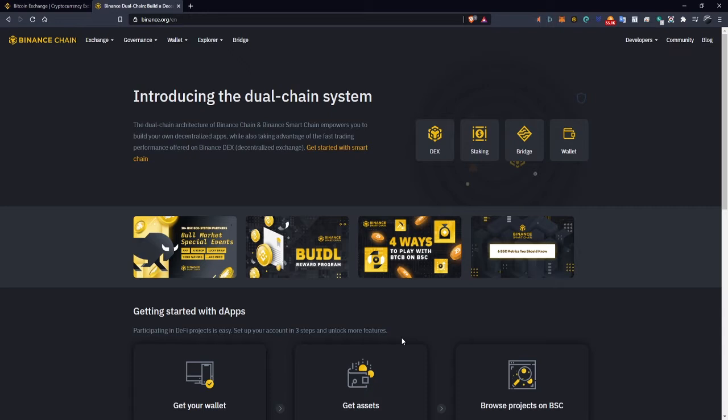And we'll be doing this by using one of two methods. One would be using the Binance Bridge on Binance.org. And the second way would be if you have a Binance.com account, you can withdraw your funds from Binance.com into the Binance Smart Chain. All right, so let's get started.